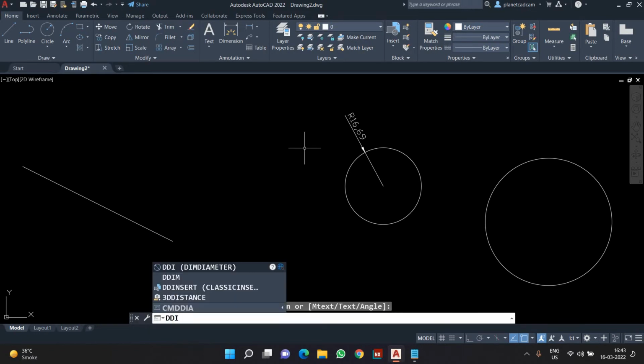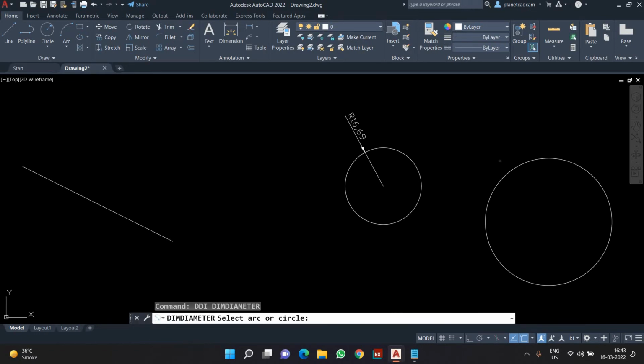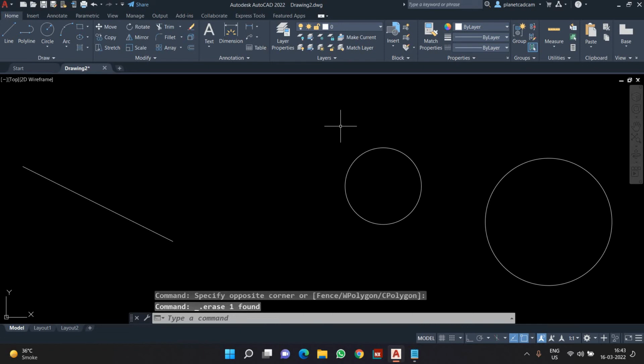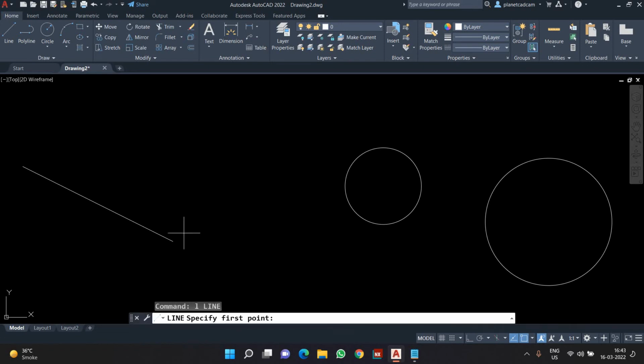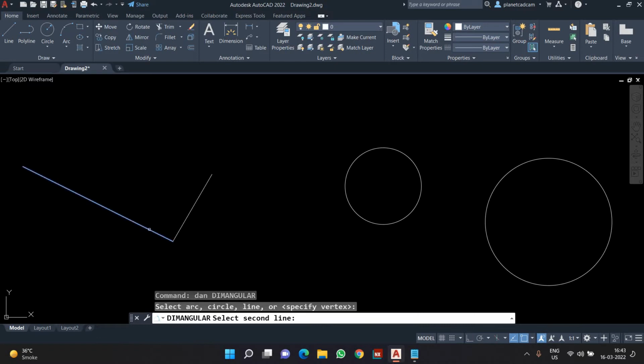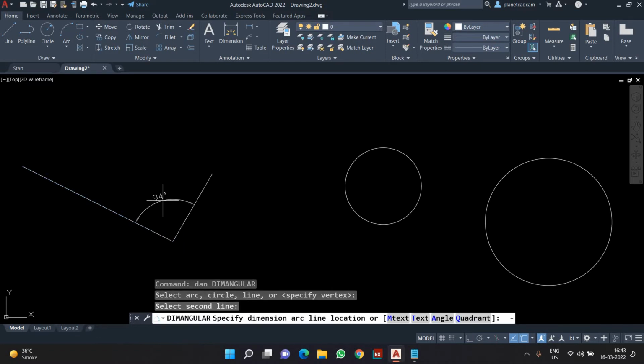Similarly, if I want to see the diameter, the command is DDI. Then if I select the circle, I'll get the diameter. So this is how you can create a radius and a diameter dimension. Okay. Now coming to the next one, that is angle. Okay, so that is DAN. So if I press DAN and if I select the two geometries, I'll get the angle. Okay, as simple as that.